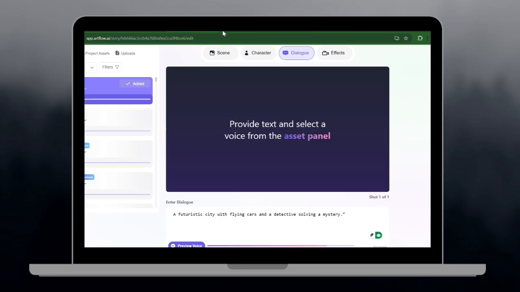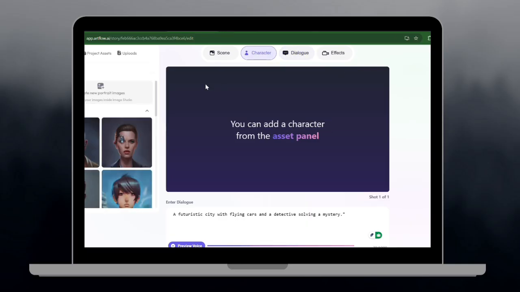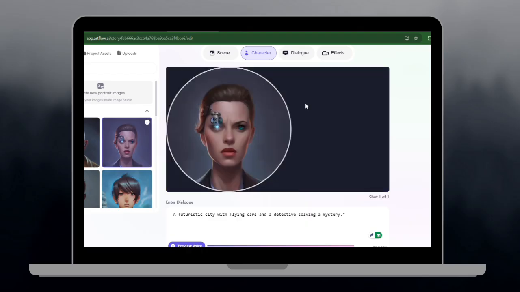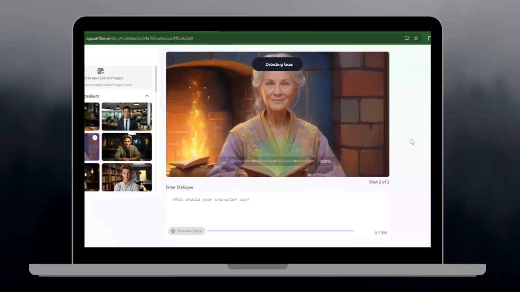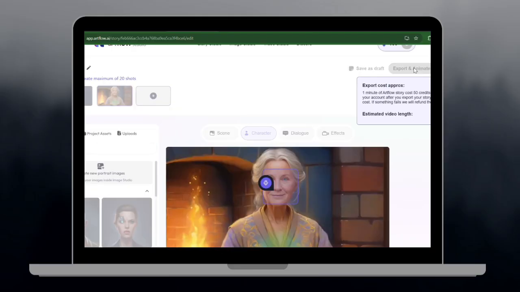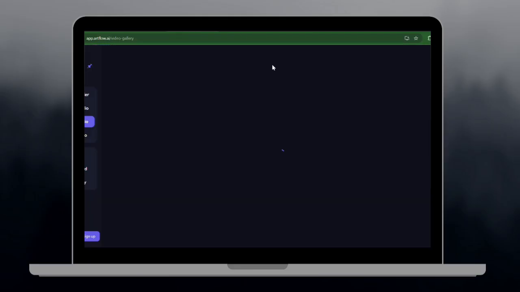Apply preset animations to make movements look natural. Adjust the lighting, expressions, and motion to enhance the realism. Click preview to watch a rough version of your AI generated video. And then once you're happy with the result, export the video in HD.